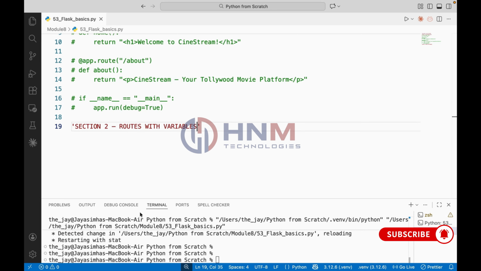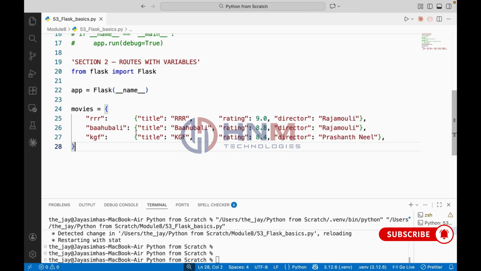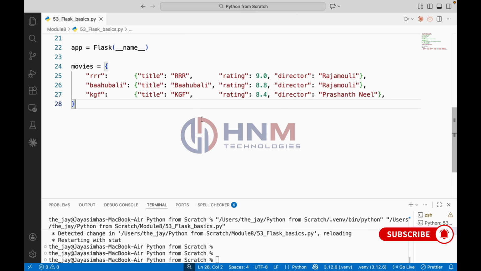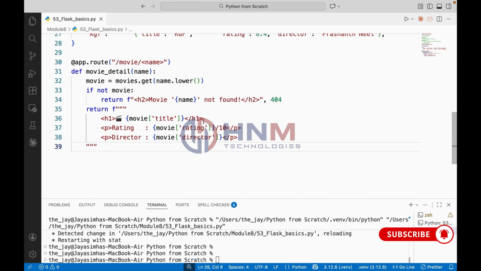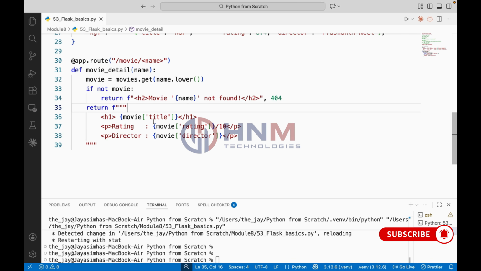Now let's make our Flask app dynamic. Instead of fixed pages, we want the URL itself to decide what content to show. Like before, as usual, we import Flask and create the app. I'm giving a list of movies with movie data: RRR, Baahubali and KGF, with the title, rating and director. Now we create a movie route with a movie details function. If the movie is not found, we return a not found error, and otherwise it returns the movie, rating and director.